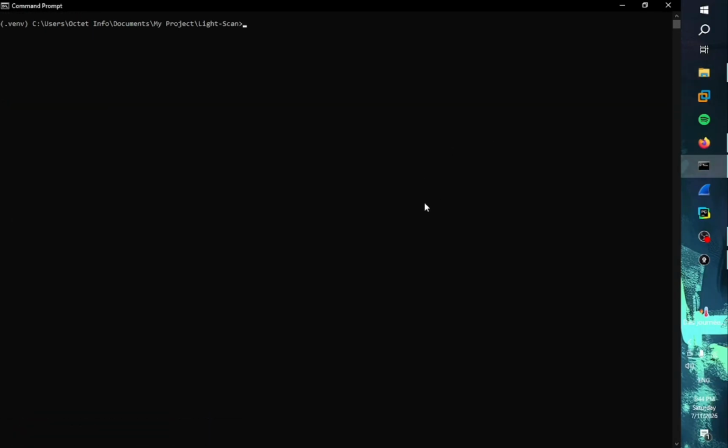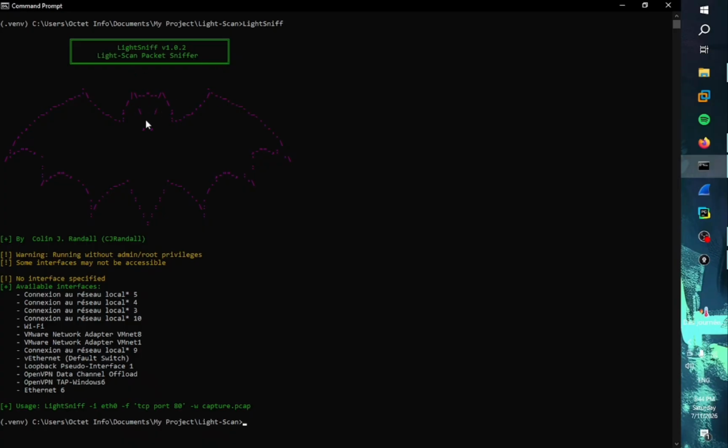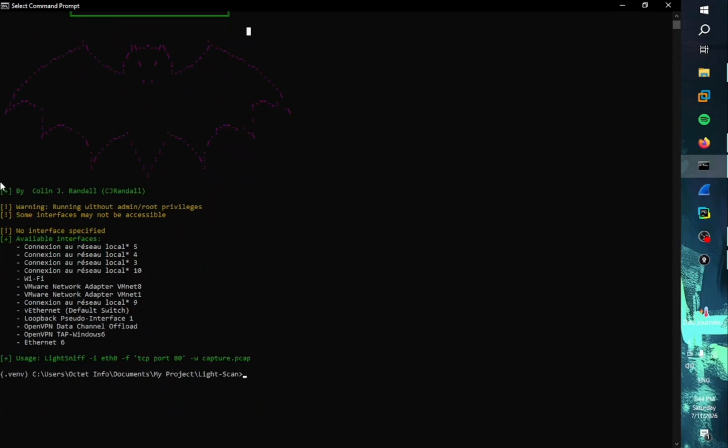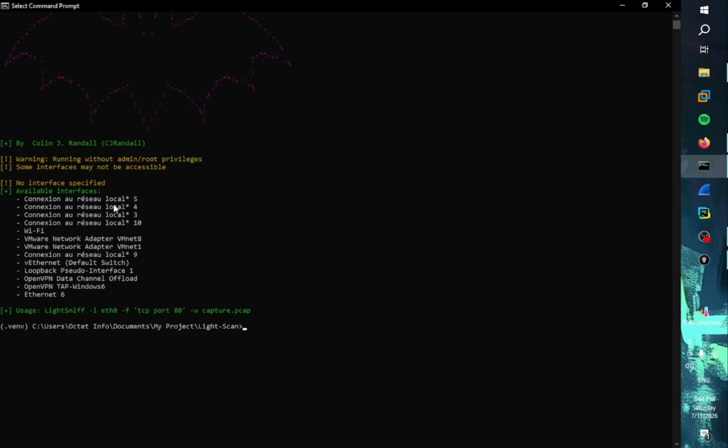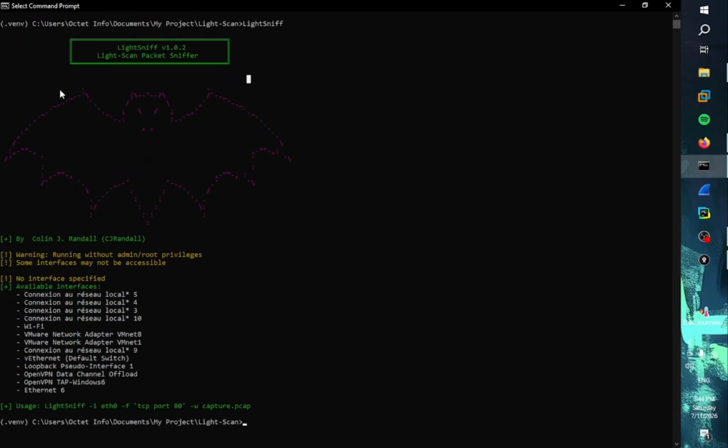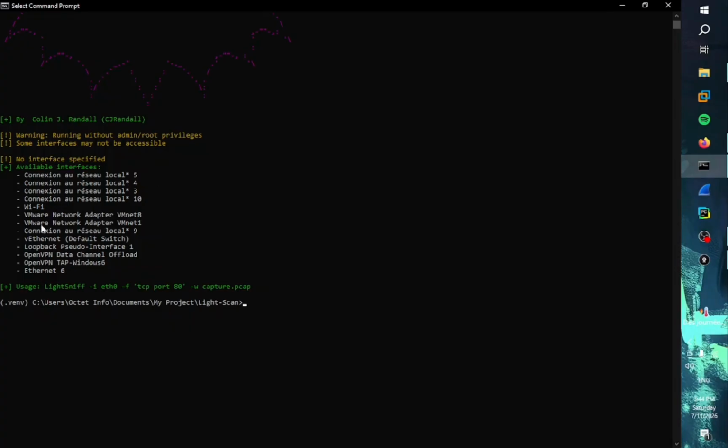The last thing I want to show now is LightSniff. LightSniff is the sniffing utility, and it's my favorite one, to be honest. This one is version 1.0.2, and it's going to be in the next update. I added an ASCII banner created by this person. If you run it with no flag, you can see all the available interfaces.